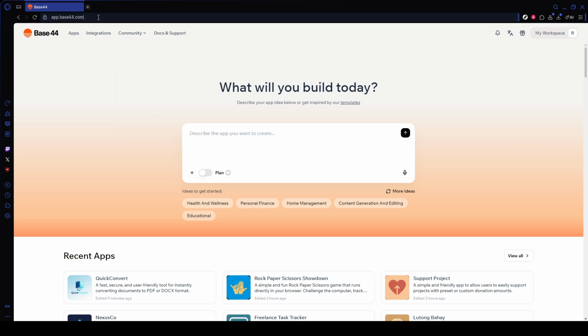Open your browser and head to app.base44.com. Sign in if prompted and confirm you're in the correct workspace, especially if you belong to multiple organizations. Using the wrong workspace is a common reason people can't find their app.